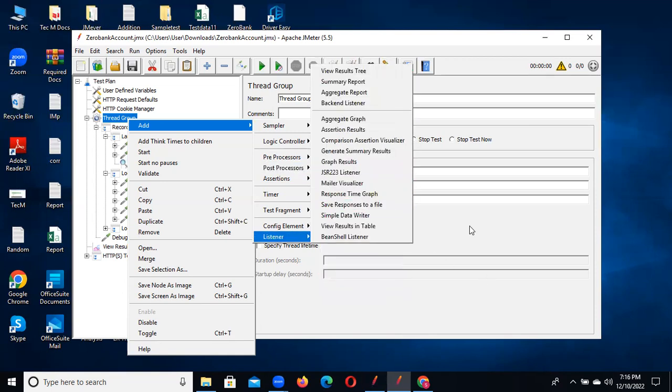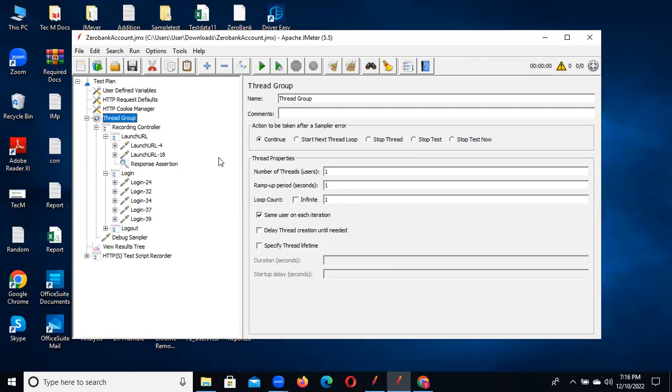Okay, so all of this is good. You can do the correlation. You have to see how many correlation values there are, and you need to identify the dynamic values. Yesterday I told you how we can identify the dynamic value. We can record the script twice and compare this script with that script. That is one thing.